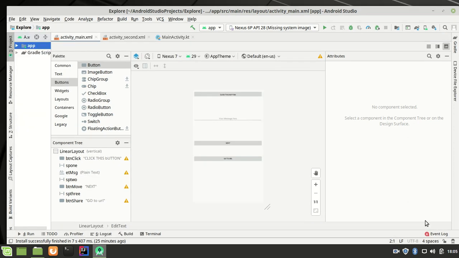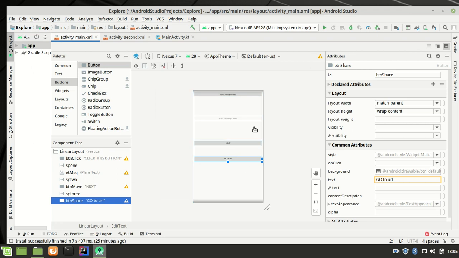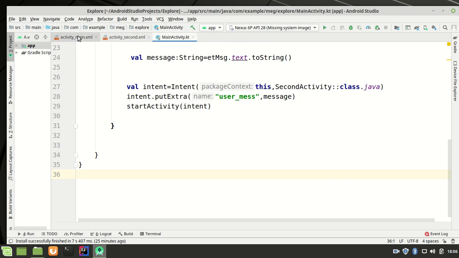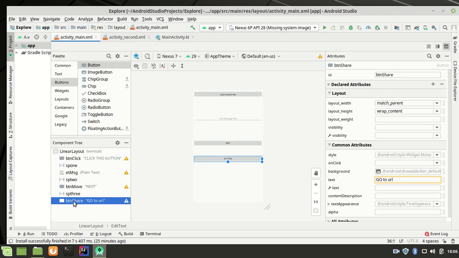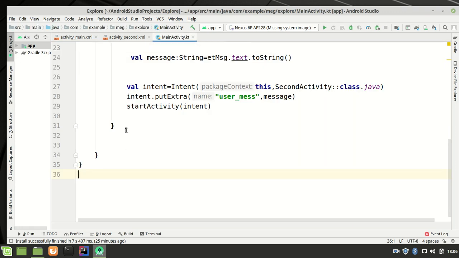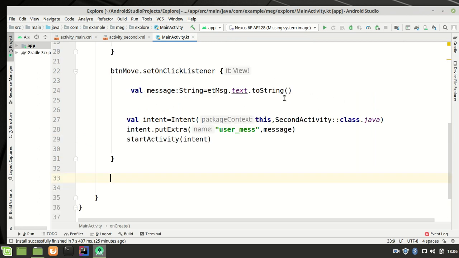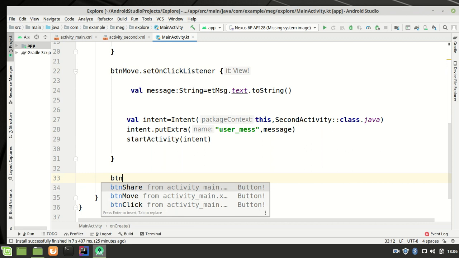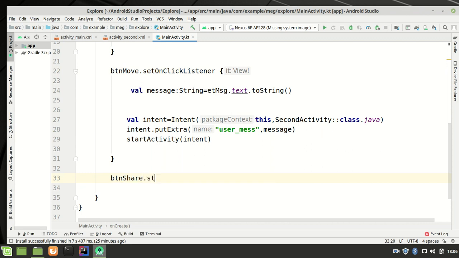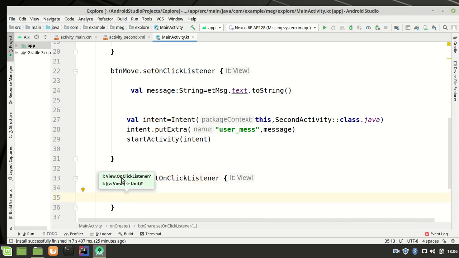So now once we have our button ready and we have indicated the button ID, we can now easily come to our main activity .kotlin, and then using this button here, we say what we want to do. It's going to be simple. We are going to say BTN share dot set on click listener.